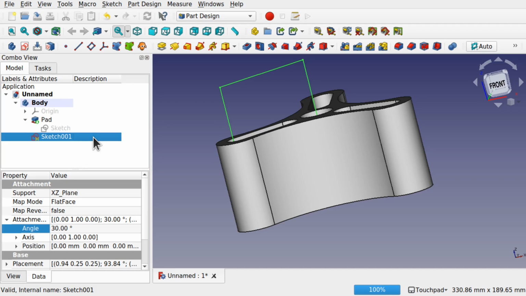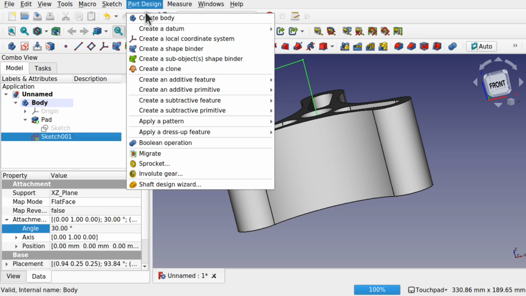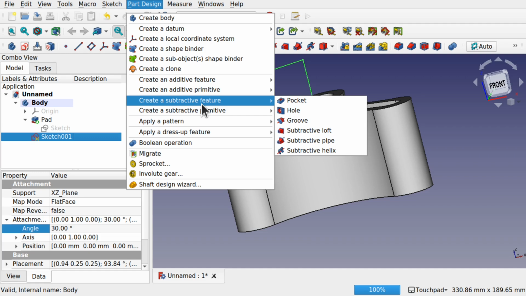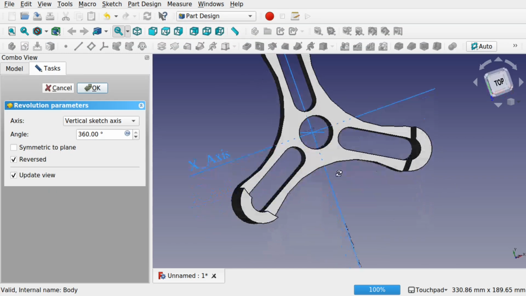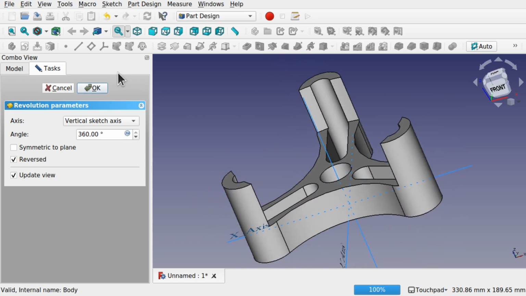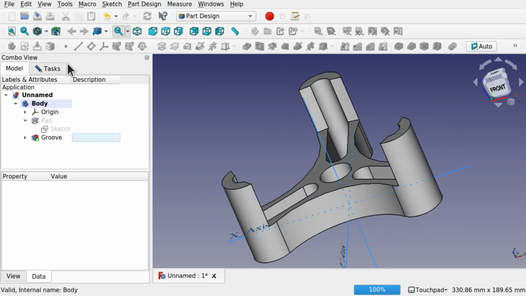Make sure the sketch is selected. Come on to part design, and it's a subtractive feature. We're removing material away from there, and use groove. See what's happened? Let's leave this open, come back to the model.